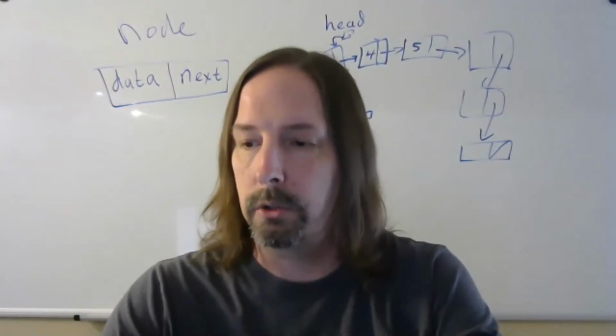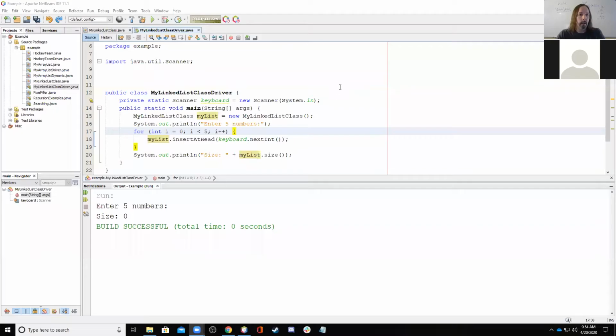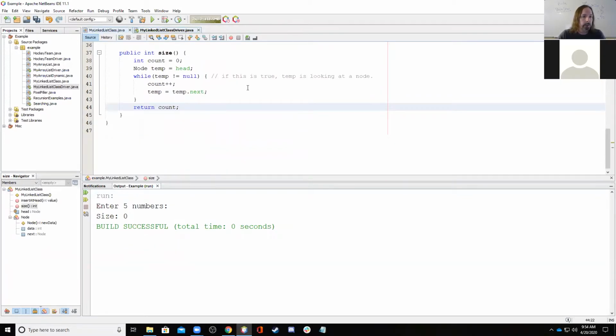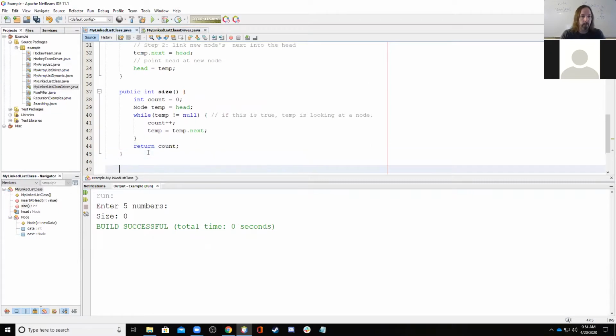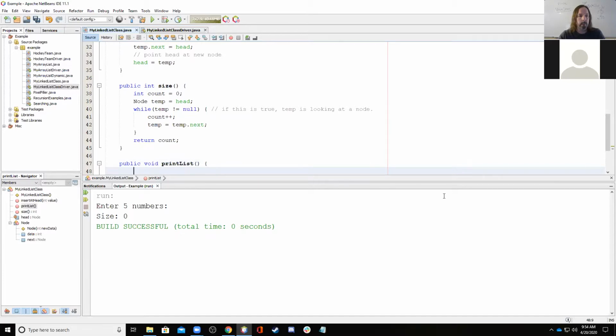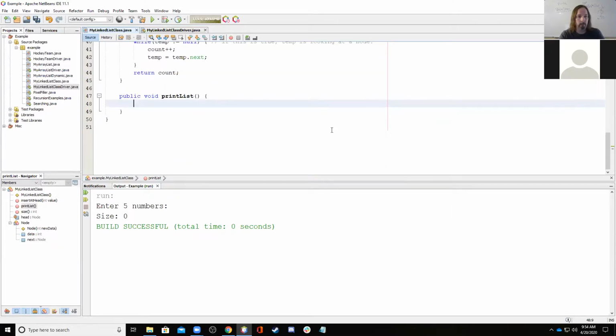Let me get back to the shared screen so I can make this, and we can move on then. Going to my linked list class, I'm going to do a print. This is a public method. I don't need to return anything because I'm just going to print it to the screen. Print list, right? And this is sort of unimaginative, but that's okay. It doesn't really matter. And I'm going to declare a node called temp, set it equal to head, right?